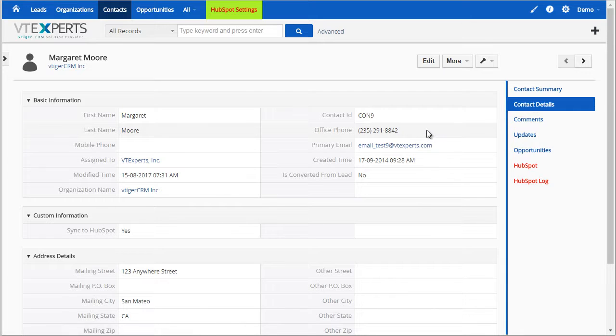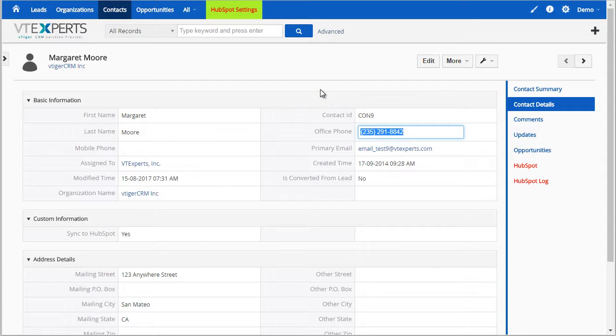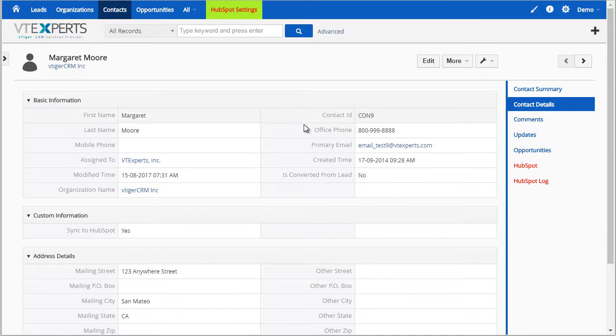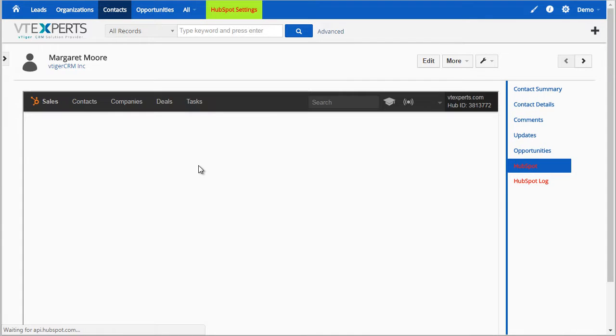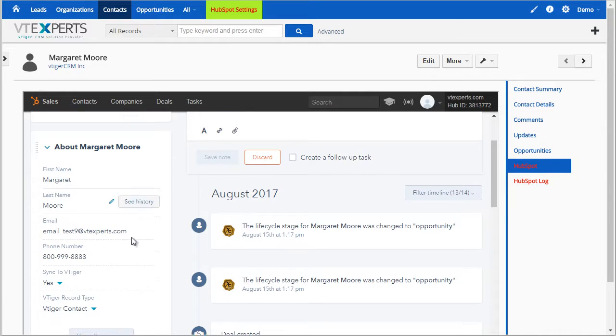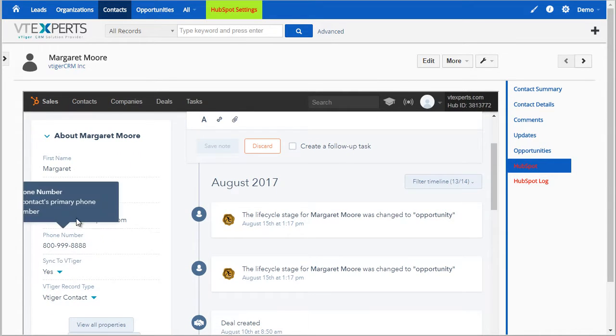So for example, let's go ahead and update the phone number for this contact and see how the information gets sent to HubSpot. I'll go ahead and save it. The automation runs in the background. And then if I were to click on HubSpot log, I will see that the phone number was updated. And if I click on my HubSpot iframe, I will then see that the same phone number was populated in HubSpot. I can also open this record in HubSpot and we'll see exactly the same.